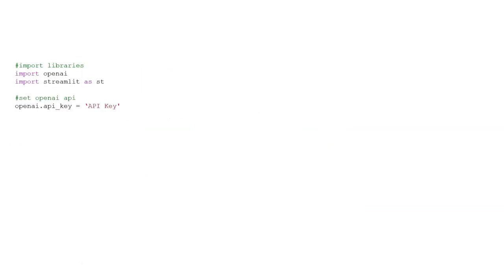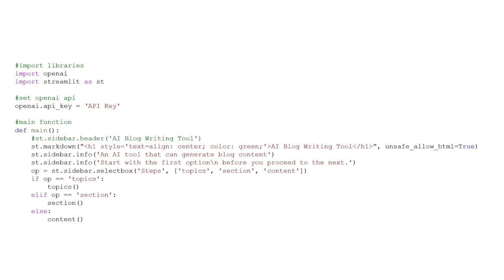As far as coding is concerned, as I said earlier, we will use Streamlit. We first start by importing the necessary libraries. We will paste the key that we copied earlier in this particular block of code. Let us define the main function that will run the Streamlit application. Markdown displays the title of the app. Sidebar provides information about the tool in the sidebar. Sidebar.selectbox creates a drop-down menu in the sidebar for the user to select between generating topics, generating sections, or generating content. If-then-else basically calls the appropriate function based on the user selection.